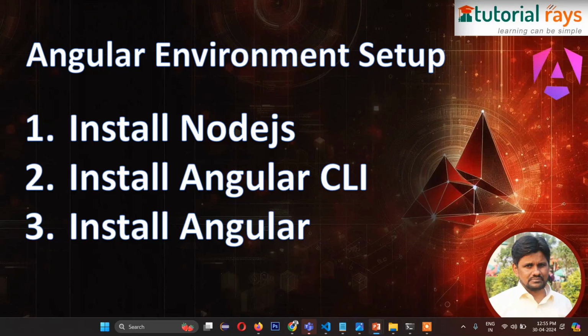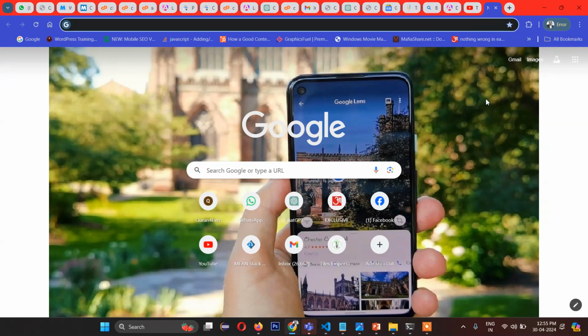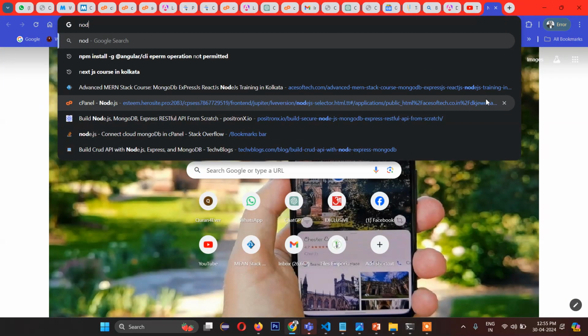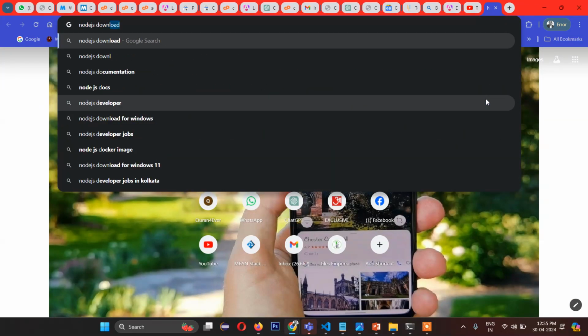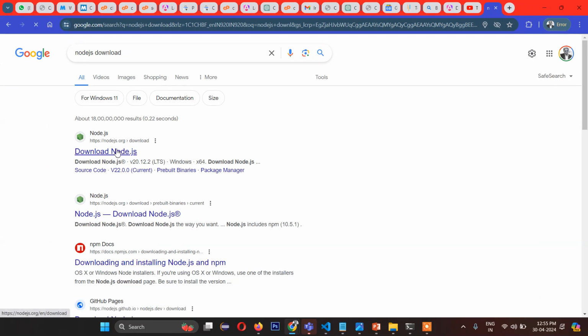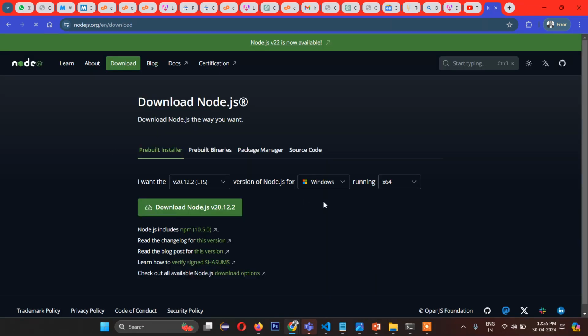So let's see how to meet this requirement, and I will show you how you can install Node.js in case you have not installed it so far. Let's Google here and just write Node.js download. Click on the official website, and here you can see the current version of Node.js. Depending upon your machine, you can download from here.